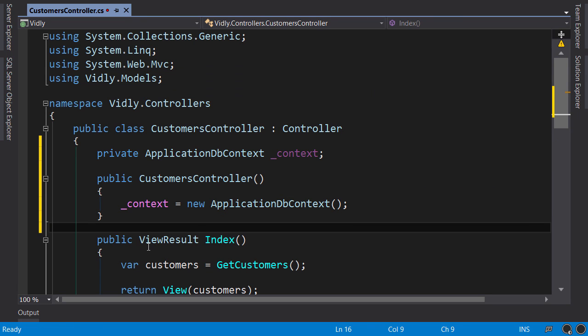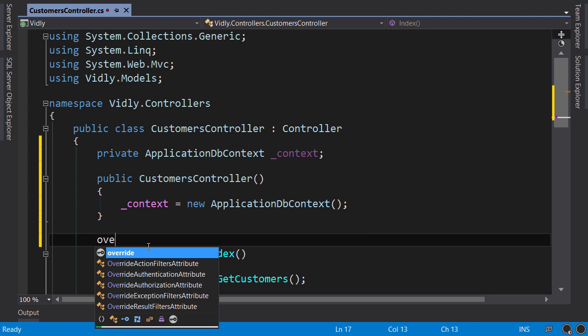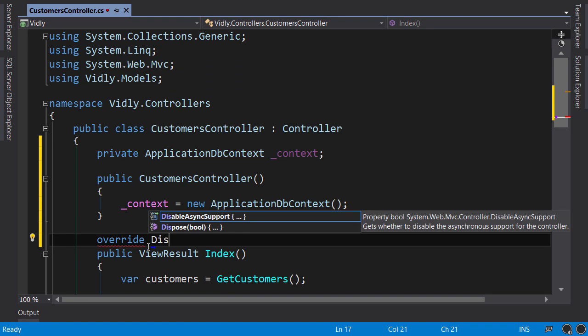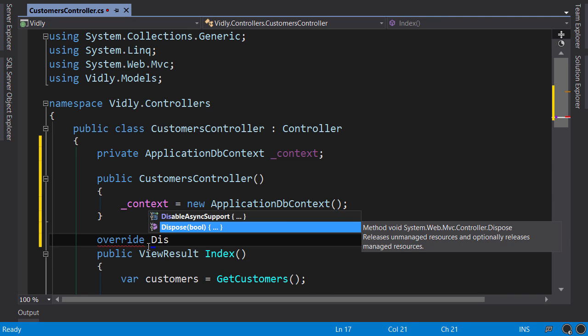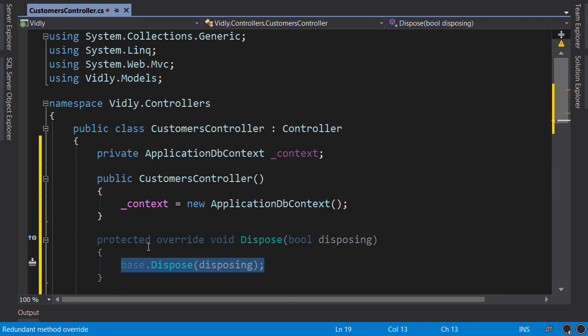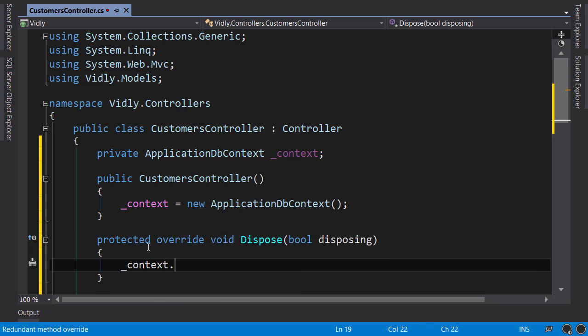Now this DB context is a disposable object. So we need to properly dispose this object. The proper way to do it is to override the Dispose method of the base controller class. Here we call _context.Dispose.